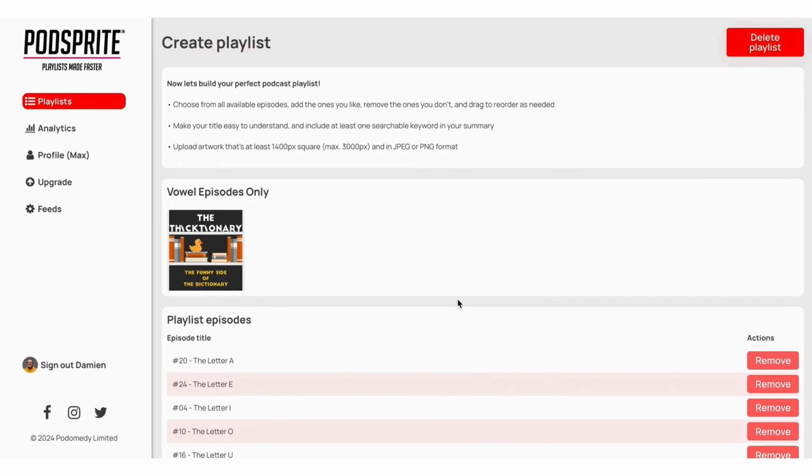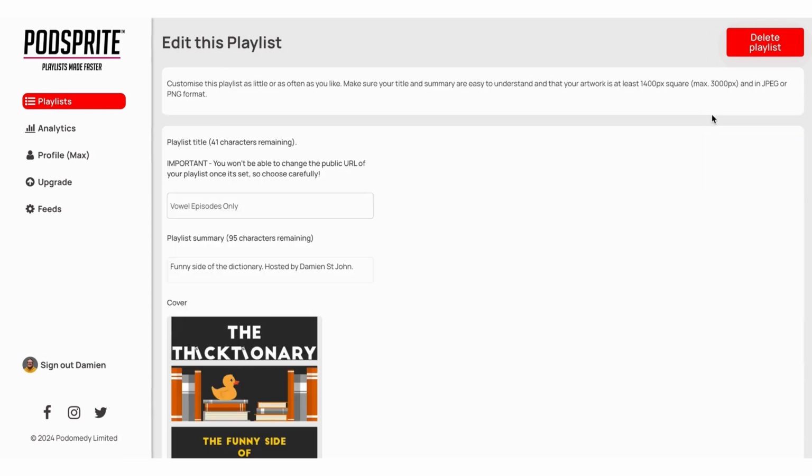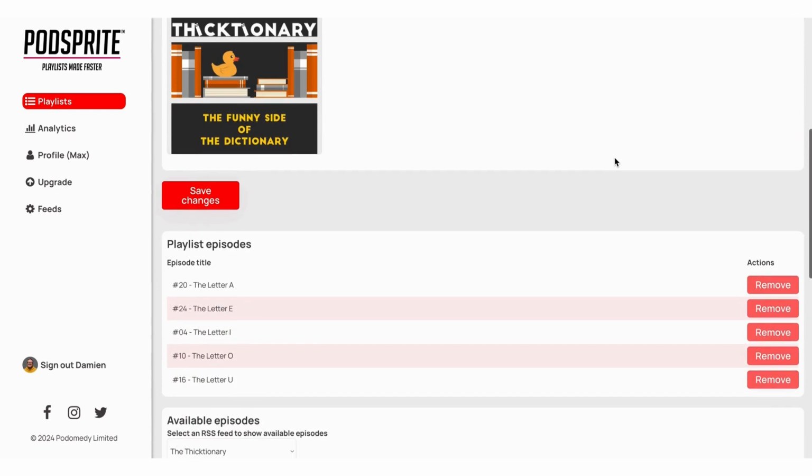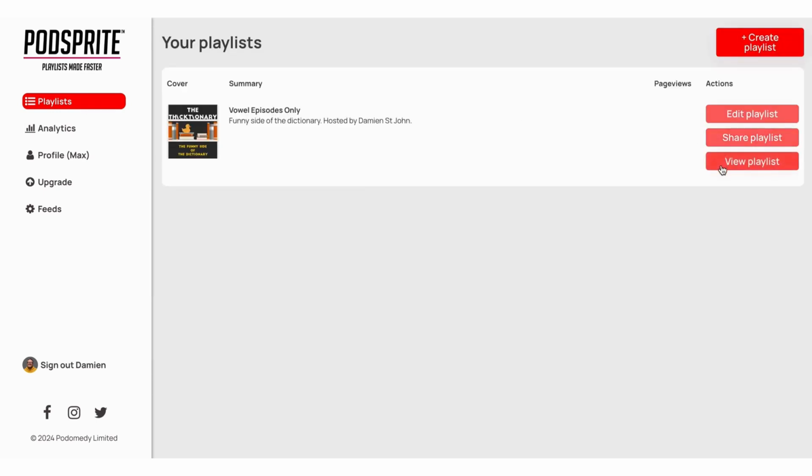Obviously there's a delete playlist button in the corner. If you hit that, it would delete the playlist and you would start again, but effectively this is auto saved. So all you need to do on the left is hit playlists and you'll see a list of all of your available playlists here. You can edit, which we just had a look at, so hitting edit will take you back and allow you to save the changes. You can view your playlist.